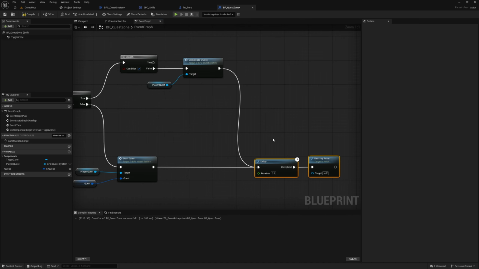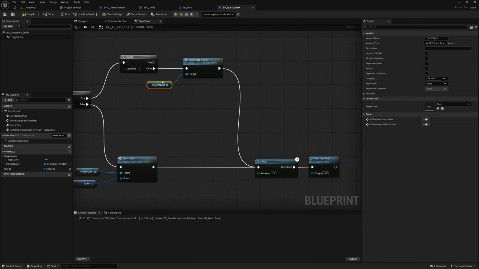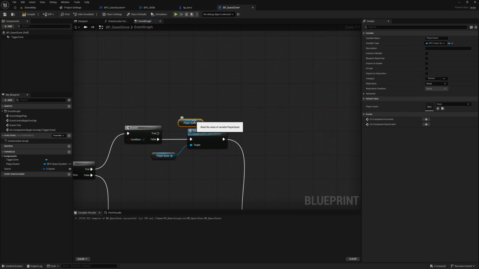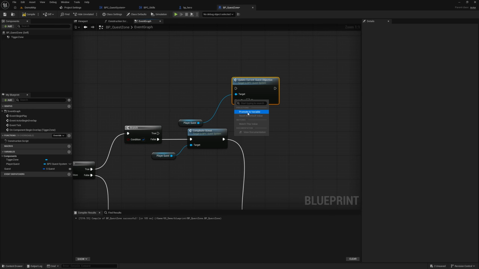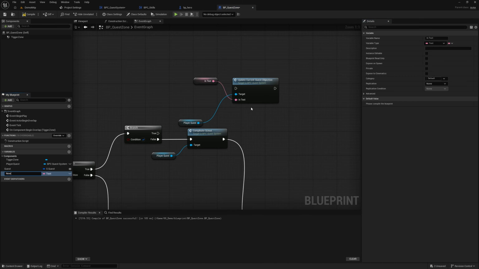Not for this current quest zone, but we can then come up here and then we can do update quest objective, and then I'm going to make a new quest objective. Oh, I'm not typing in the right spot. New quest objective. There. New quest objective, and it needs to be also instance editable, so that way it can update that.